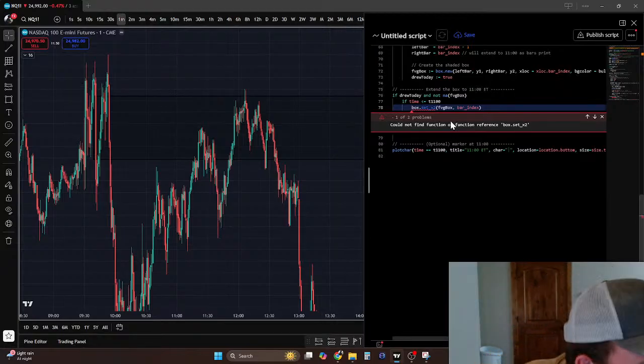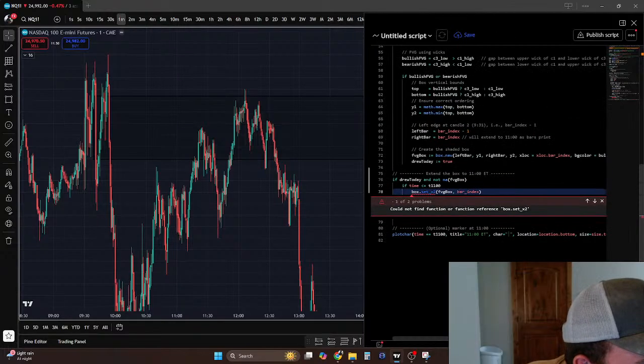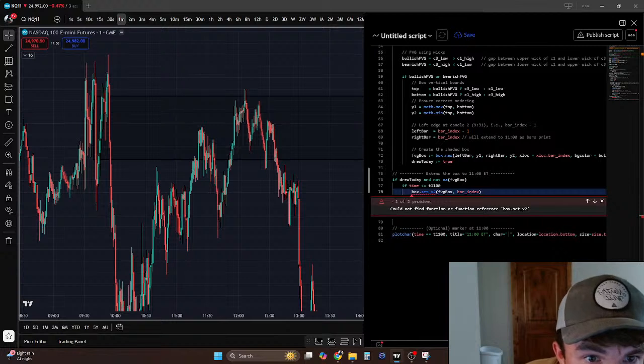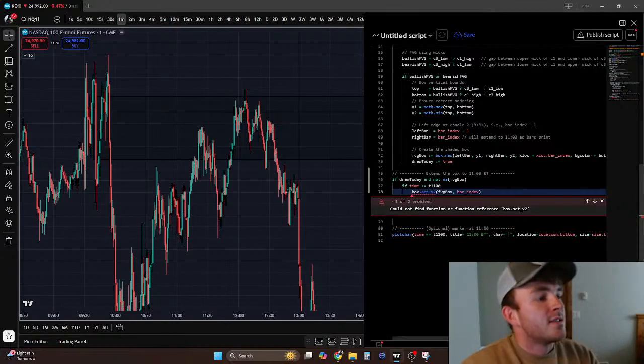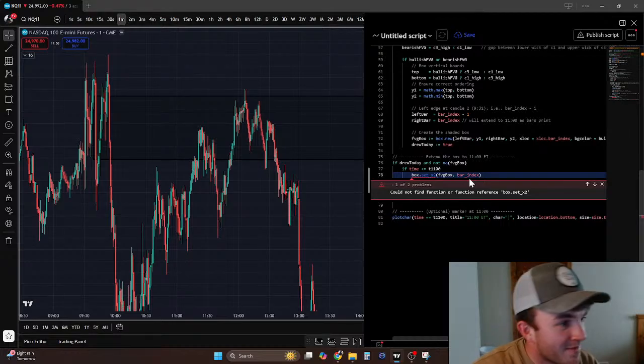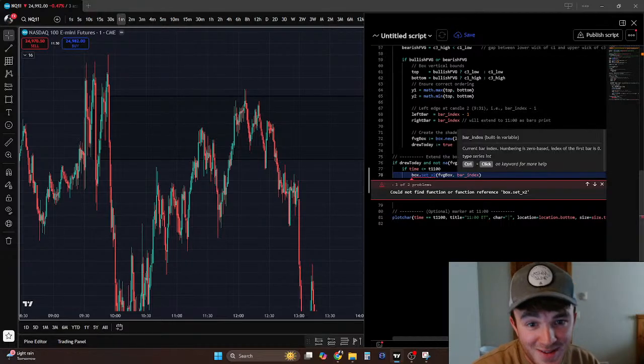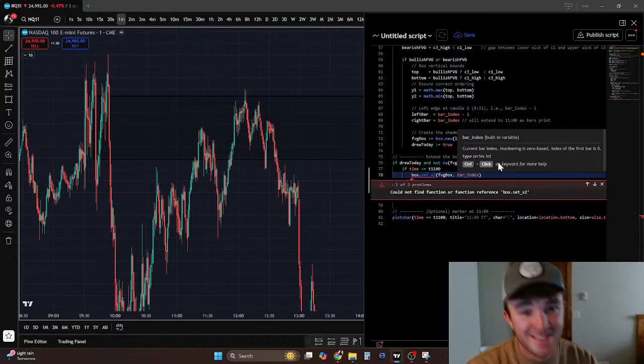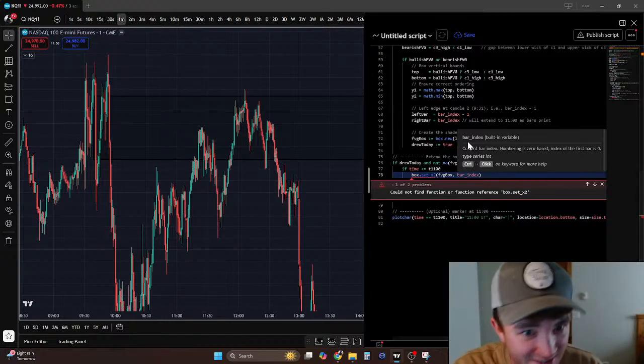Could not find function or function reference. Box.set x underscore. There are a lot of bugs. You can load a lot of terminals and code with Java. That works a lot better. Really? Well, I don't know how to do that, so I'm going to start with Pinescript, and then we'll move on to the advanced stuff later.